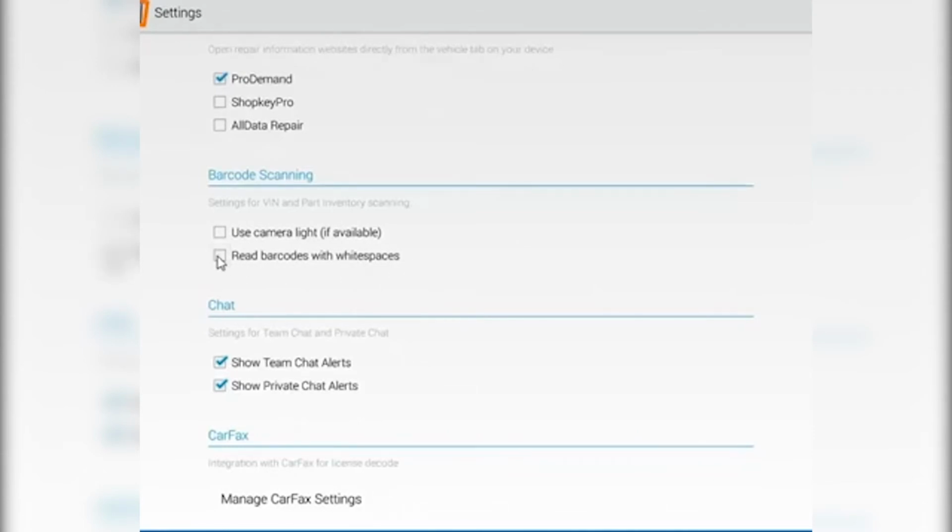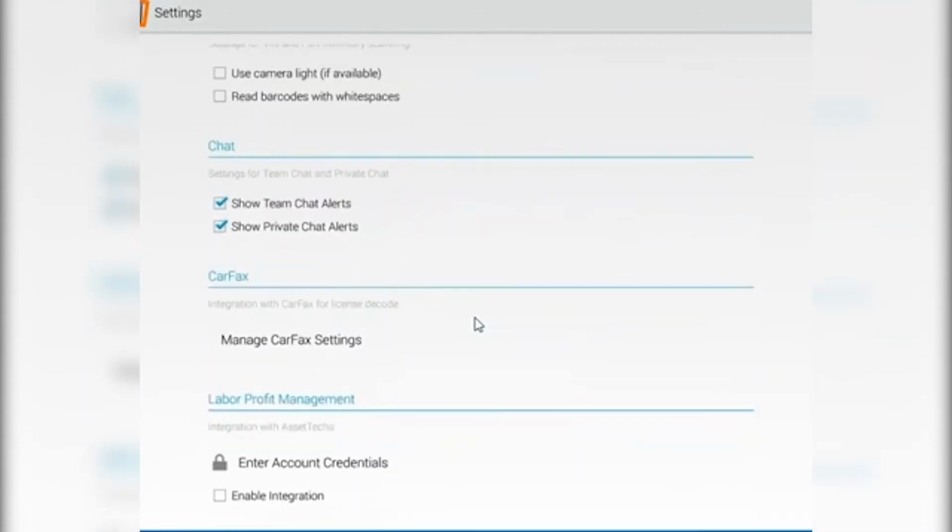Carfax. Use this section to opt in for using Carfax for decoding license plates. Please read the end user's agreement before opting in.